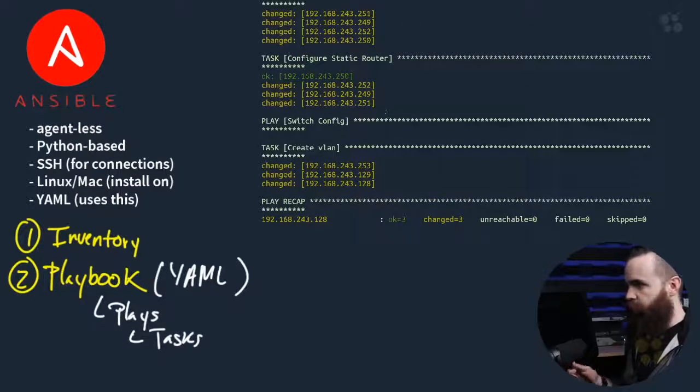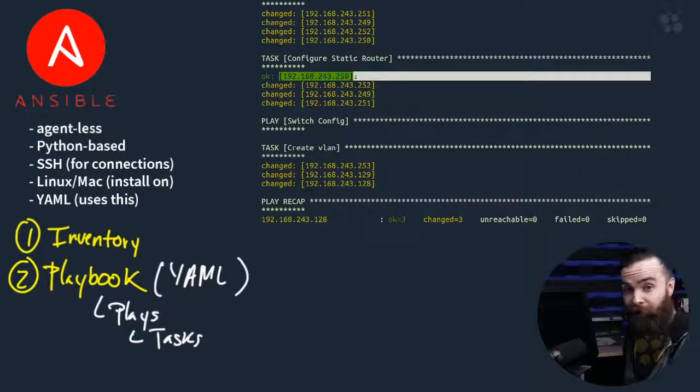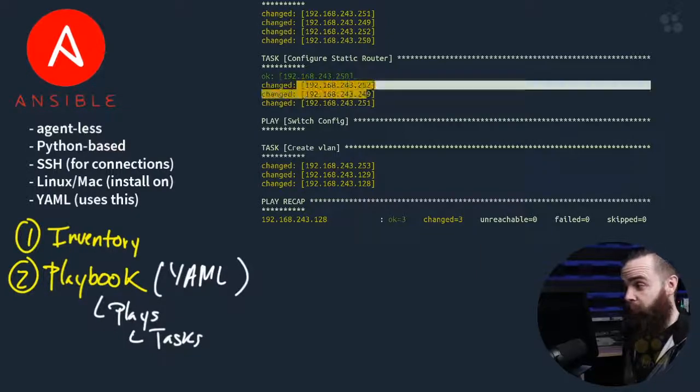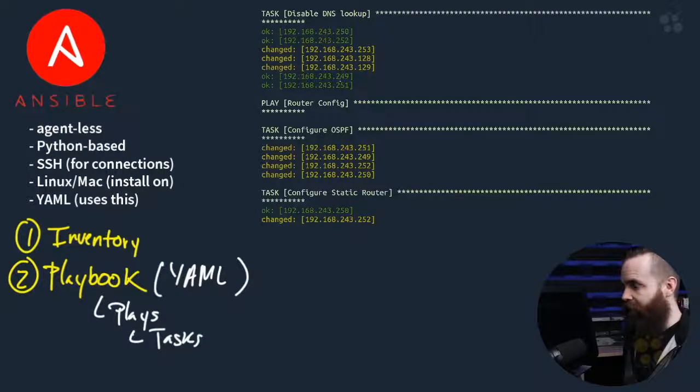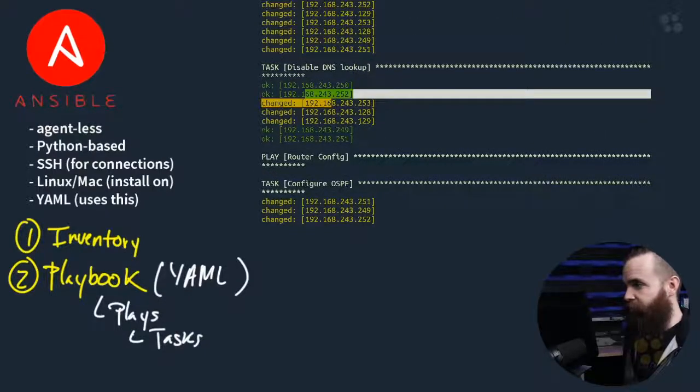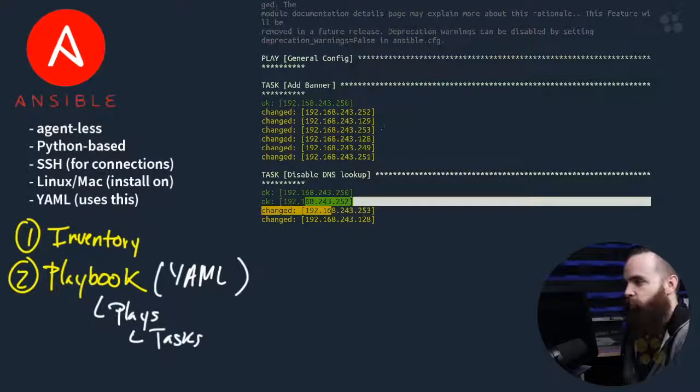As we scroll through here, we can see the configure static route task, and I said router, I meant route. Notice that it didn't change it on one because it was already there, but it did change it on the others. Same goes for the DNS lookup. Looks like all my routers already had it disabled, but the switches did not, so it changed that config.